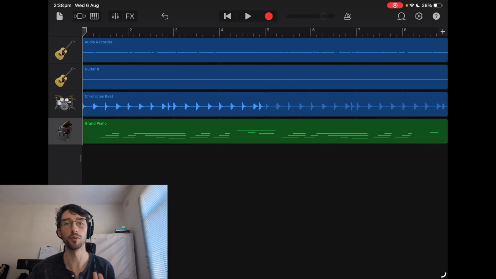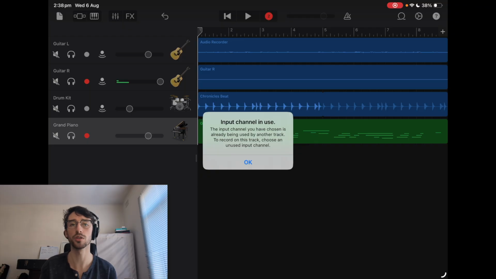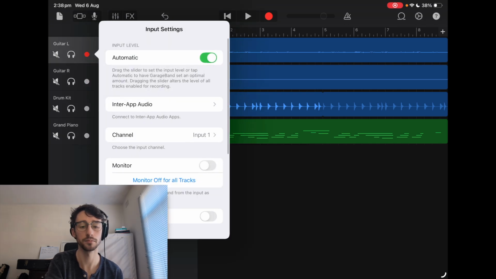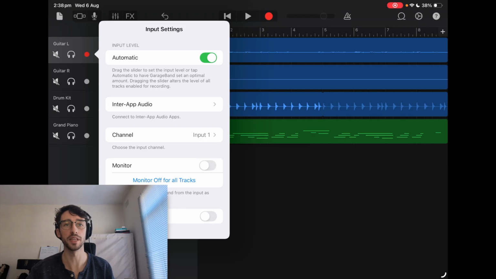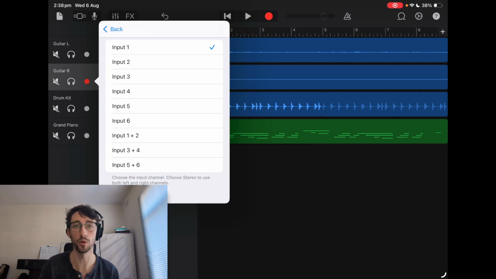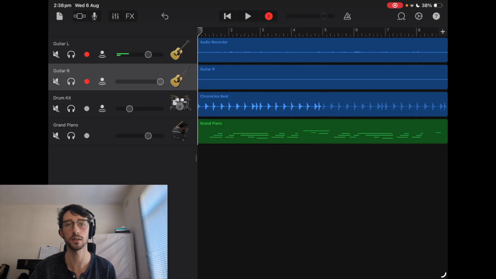If you try to record from multiple microphones, however, arming the necessary tracks, GarageBand will notify you that the input channel is already in use. While plugged into your interface, select OK. Then click and hold on the track arm indicator. This will open the input settings. Ensure that the tracks you wish to record at the same time are set to different channel inputs. Input 1 and 2 in my case. I'll select channel 2 or input 2 for the right guitar.